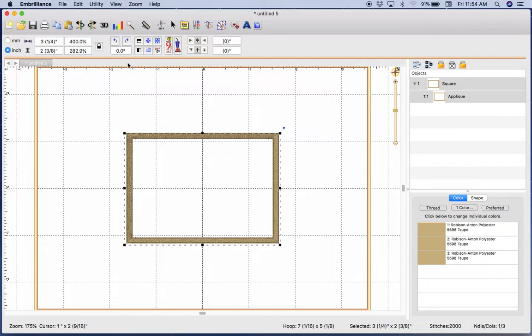Now, this is an applique, so it has three different steps. The first one is your tack down. No, pardon me, placement stitch. Second is tack down. Third is the satin stitch.